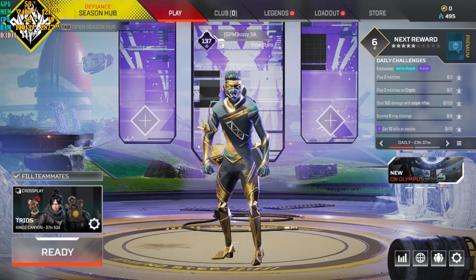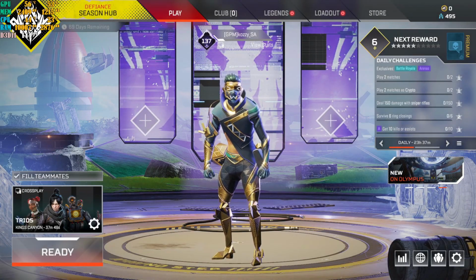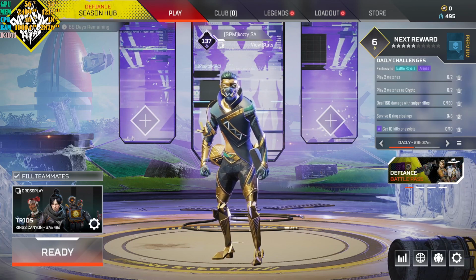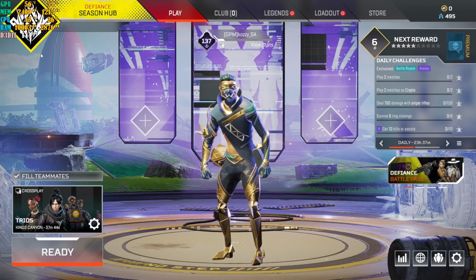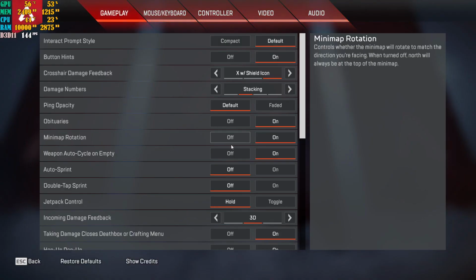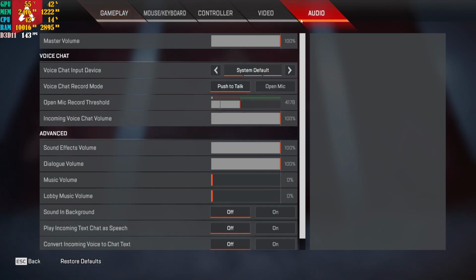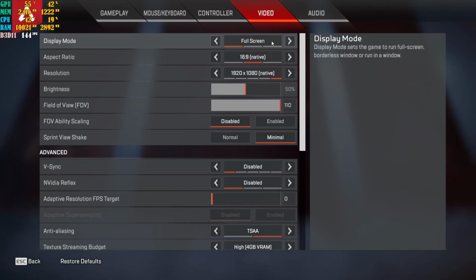Alright, ladies and gentlemen, as you can see, I am in Apex Legends right now, and the first thing you're going to need to do is, as you can see, I'm doing 144 FPS in the lobby right now. It doesn't matter that I'm in the lobby at all. It actually doesn't. But I'm going to show you the settings that you're going to be using. Alright, so gameplay, own personal preference. Audio, own personal preference. But I do highly recommend where it says sound effects, put this on 100% and leave it there. Alright, video plays a very big role in this game.